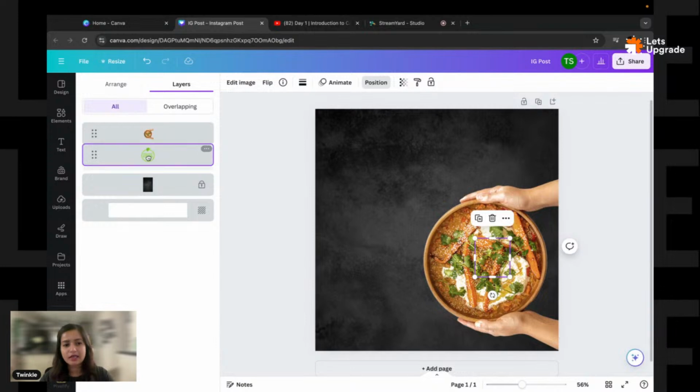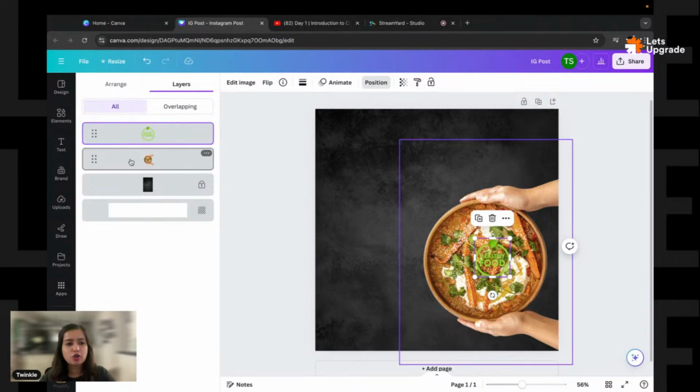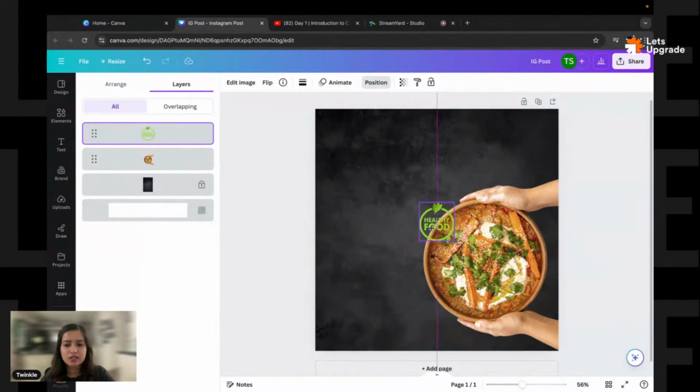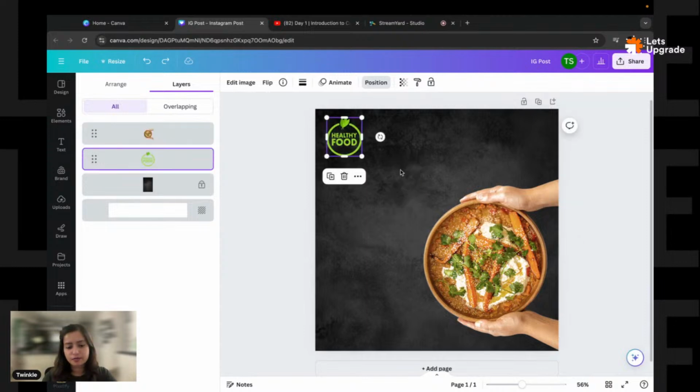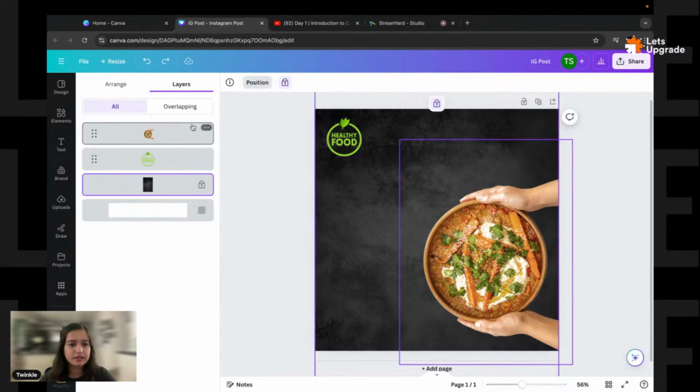What I can do is I can always drag and drop it on top, and you can see that the image of the logo, which is healthy food, is now on top of my food image. So this is how layers work. I hope this is clear.